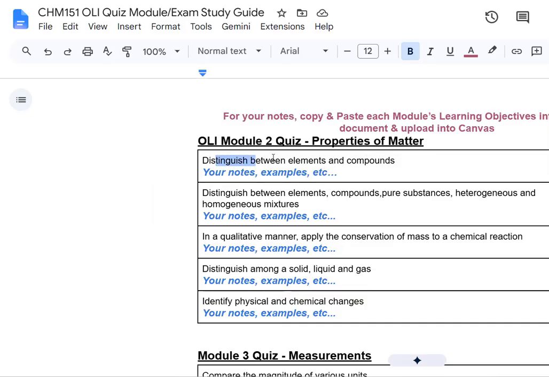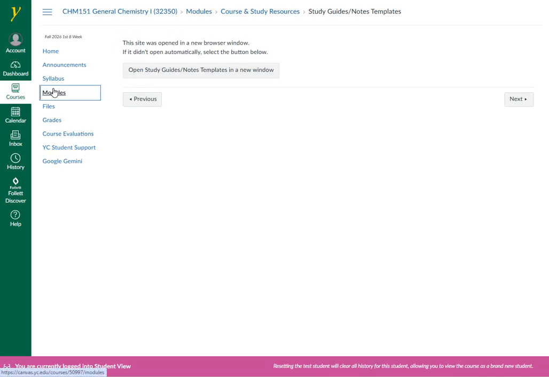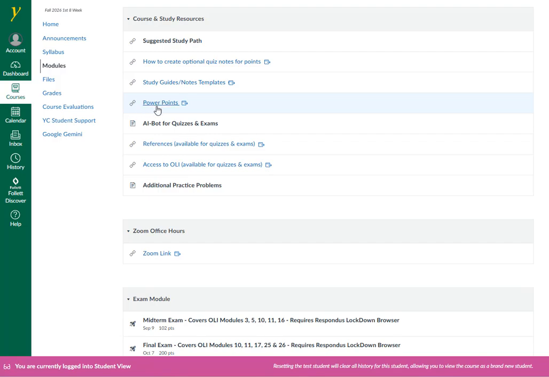And you can see here, there's the learning objective, and this is where you put your notes, examples, etc. I'm not going to spend any more time explaining how to generate notes because that's taken care of in the brief video. There are PowerPoints available, although these are not narrated. I have these available for folks who like to see PowerPoints, but also I use these in the face-to-face hybrid course. This link here will lead you to the AI bot that you'll have available for the quizzes and exams.